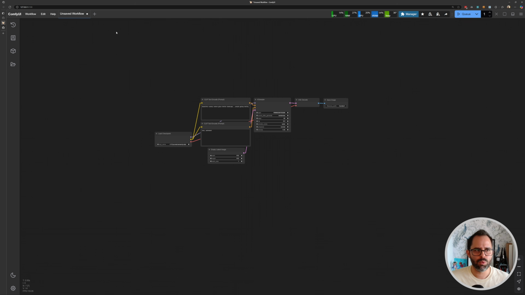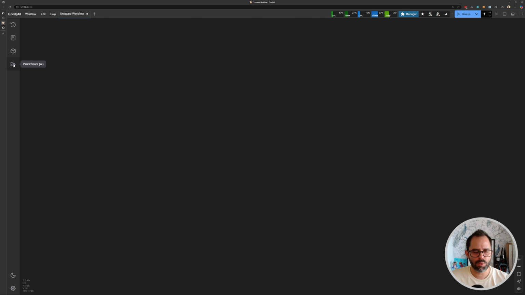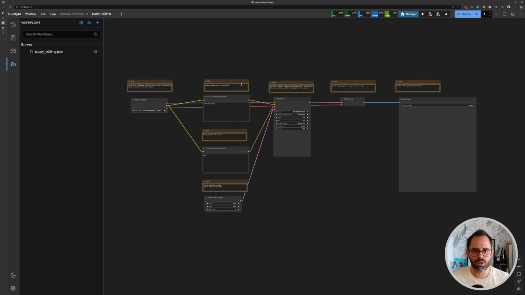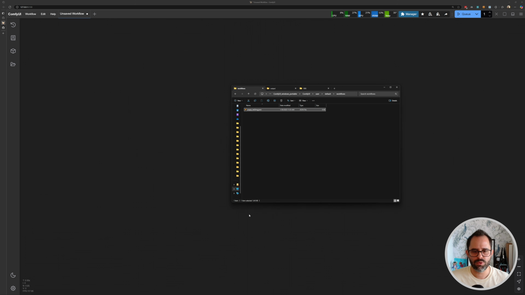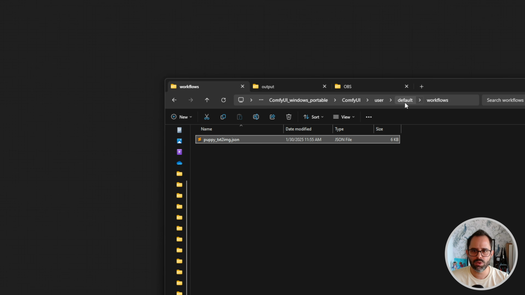And again, we're greeted with an unsaved workflow of the default. So let's say this is not what we wanted. Let's say we want to keep working on our puppy workflow. You can either bring it in from the menu on the left, the workflows, and just click there and it'll load it for you. So I'm going to close it and show you a different way: you can go into your workflows folder as we just navigated through, so inside ComfyUI, user, default, workflows, and you can just drag that in.